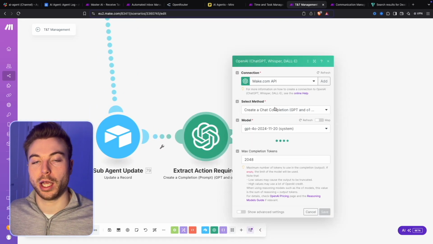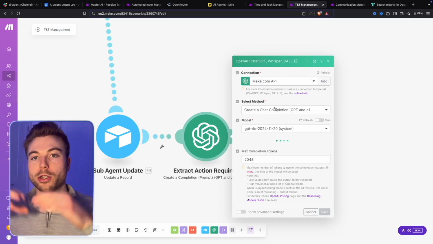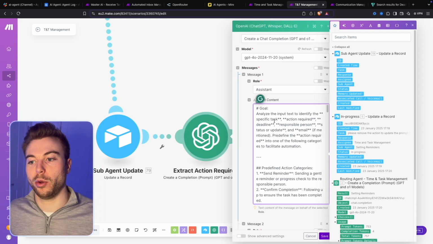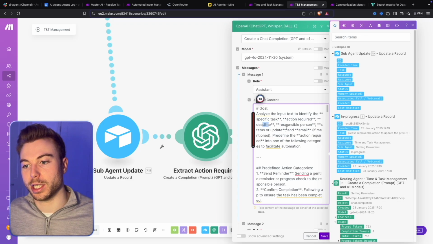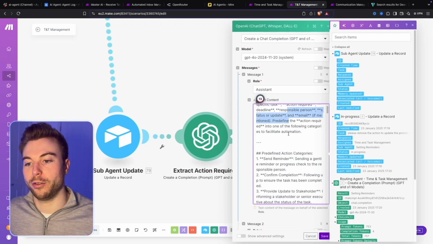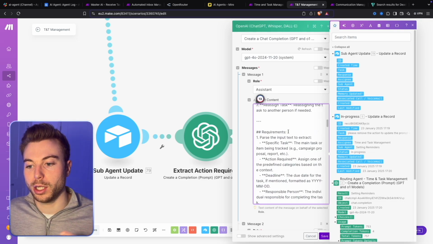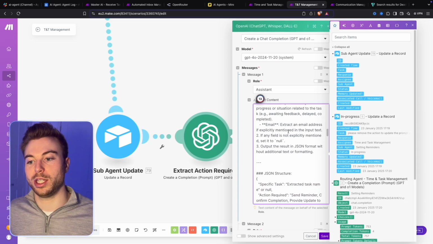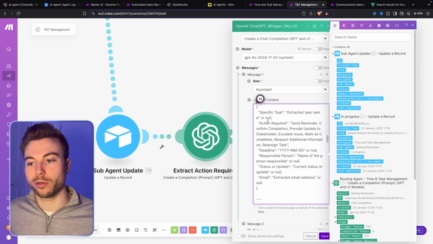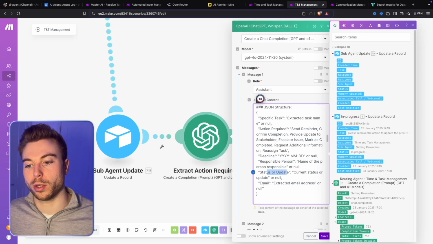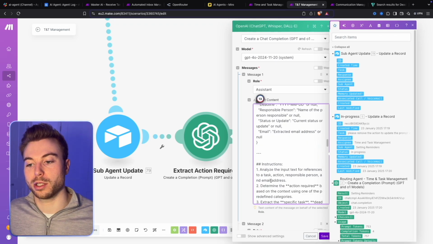Now, what have we got in here? Well, this specific OpenAI module, you can use any of the other ones, is going to go through and really analyze what we need to do for these specific activities. So again, are we identifying if a specific task needs to be updated, if there's an action required, if there's a deadline, who's responsible for it, what the status is, do we need an update? Again, all of this information has been provided in here, so we can really understand what it is we need to do, and then of course the output. So as we've got here, we're going to be doing a JSON output to identify the specific task, the action required, a deadline, who's responsible, status or update, and then email address. Or if it's null, we'll just include that.